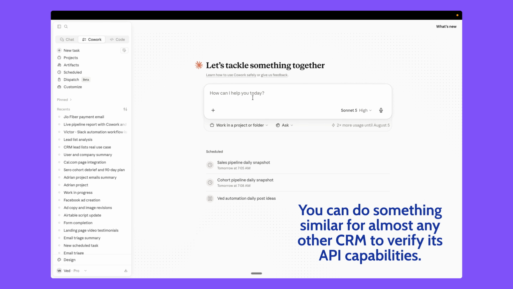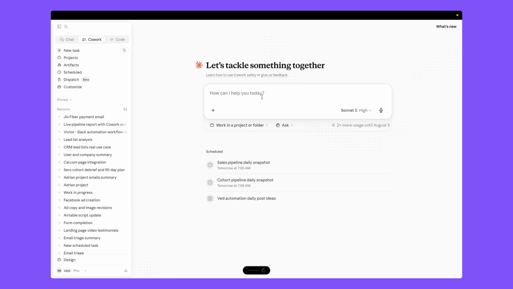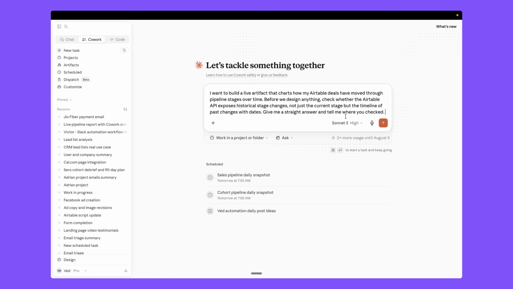So let me give a first prompt here. I want to build a live artifact that charts how my Airtable deals have moved through pipeline stages over time. Before we design anything, check whether the Airtable API exposes historical stage changes, not just the current stage, but a timeline of past changes with dates. Give me a straight answer and tell me where you checked. So first we just need to confirm whether the Airtable API works the way we wanted it to. So let it run here.